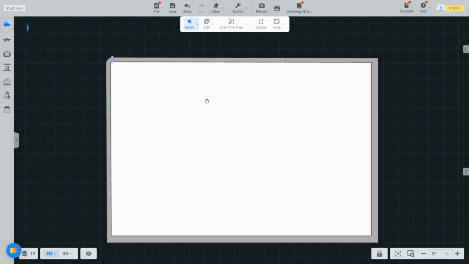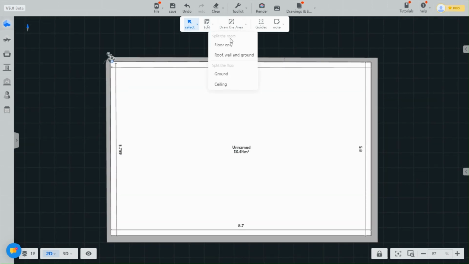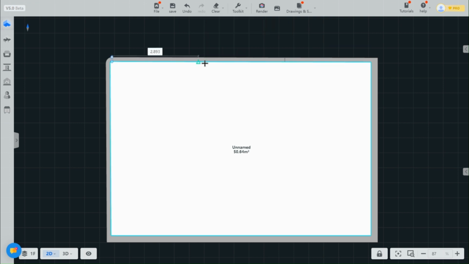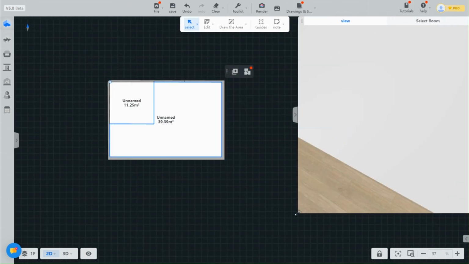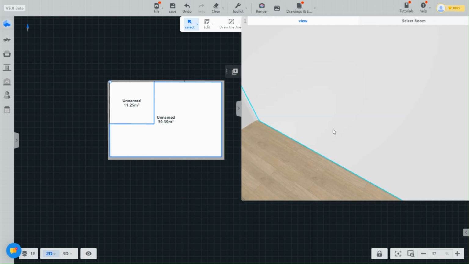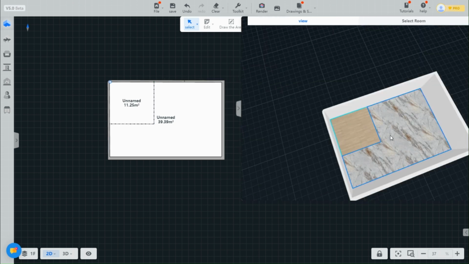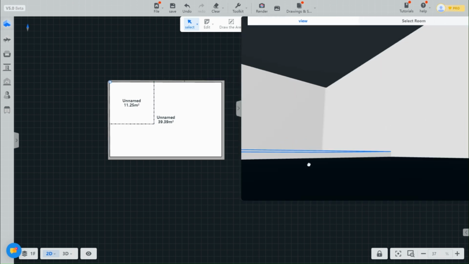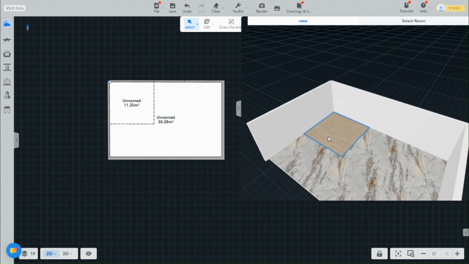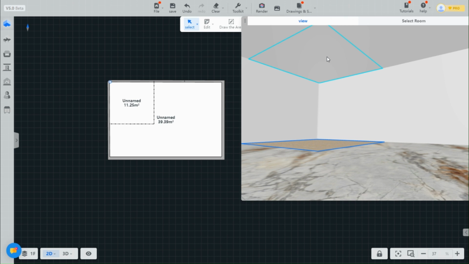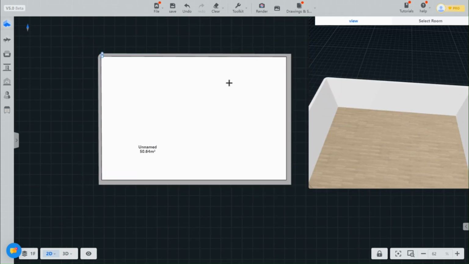Next we have room and floor splitting. You can now split an area without having to draw walls. You will be able to choose different materials for that area too, including the ceiling and the walls. Or you can choose to split the floor only.